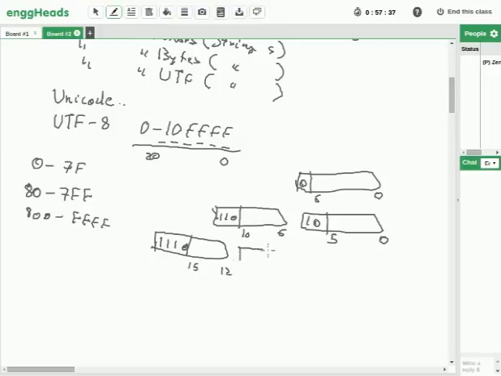The next byte would have 10 in the first 2 positions and then the bits from 11 to 6. Bits from 11 to 6 go here and you got 10 again, then bits from 0 to 5. See, it's looking at it like this. This range requires a 3-byte encoding, and therefore, my first byte would have the first bits 1110. This is the first byte of a 3-byte encoding.